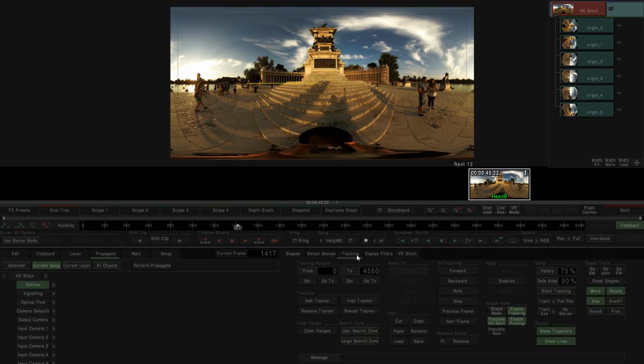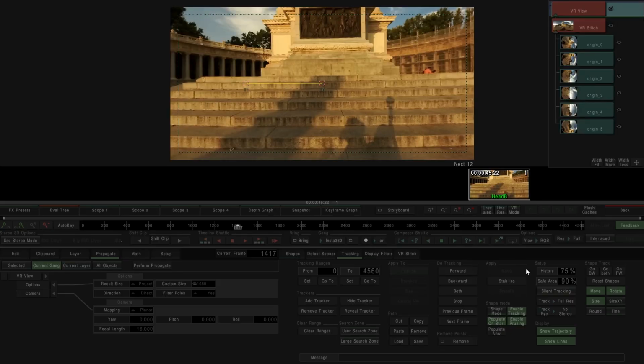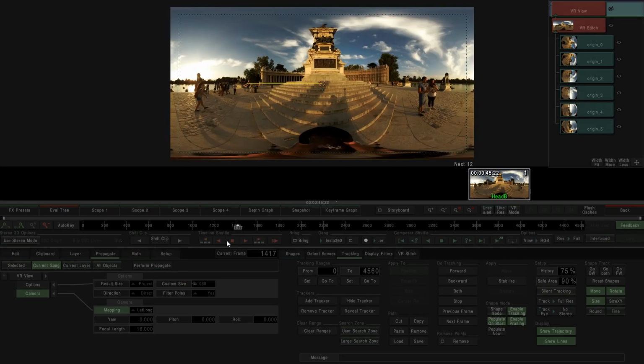If you go to the tracking, Mistika now understands that you are using a VR shot, so it creates two points, because for stabilizing a shot in VR you need two points, and you can follow any object and apply the track. Not here in the VR stitch; you need to apply it in the VR view. Remember that this is the tool for compositing objects in VR. So basically you have the option to stabilize the yaw, pitch, and roll to stabilize the shot following the movement of the clip.